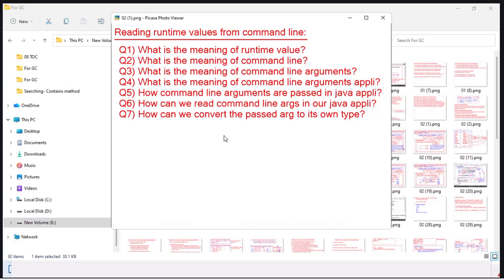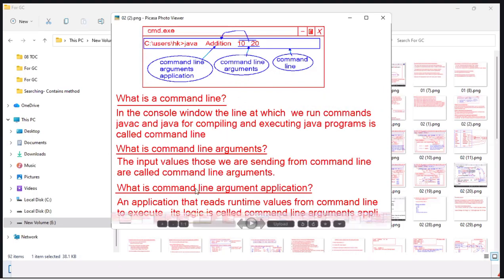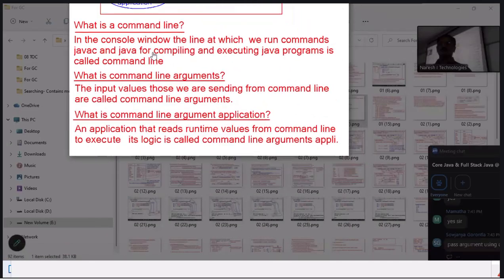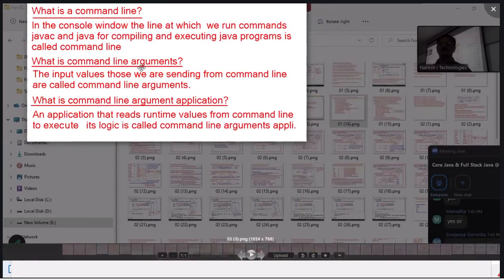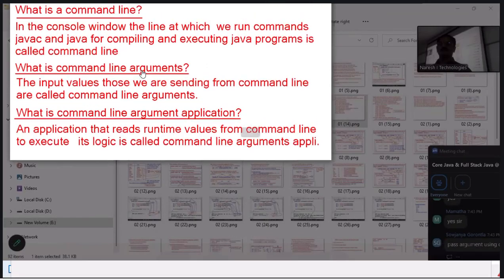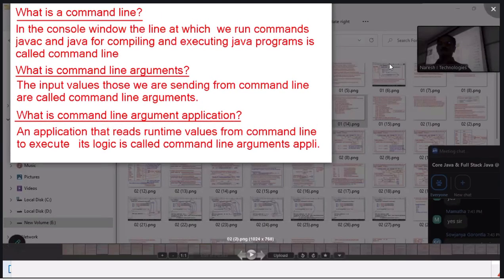Okay, next 3 questions. Write questions, answers, then the diagram we will do. Question number 2, what is a command line? Console window and command prompt window.